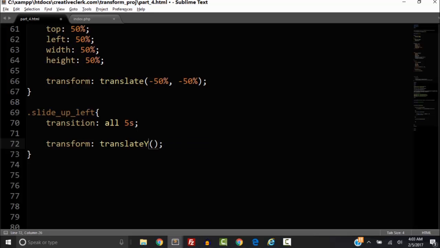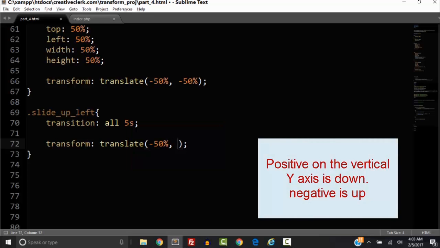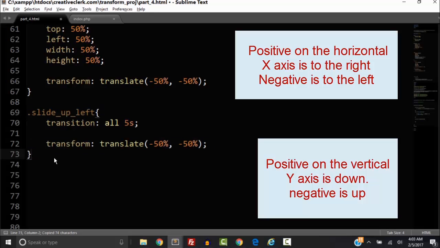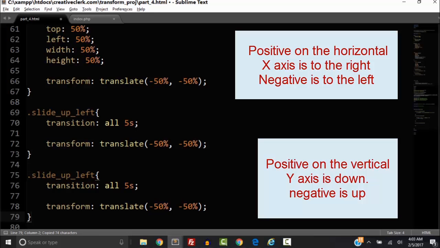I'm going to translate by both up. So if I want to go forward, I have to go positive 50%, and that's going to slide it to the right. Actually, I want minus 50%, because I'm sliding to the left. And then I want to go up, and so I do minus 50% up. So I'm going to copy this because I want to create another class. I'm going to call this one right.